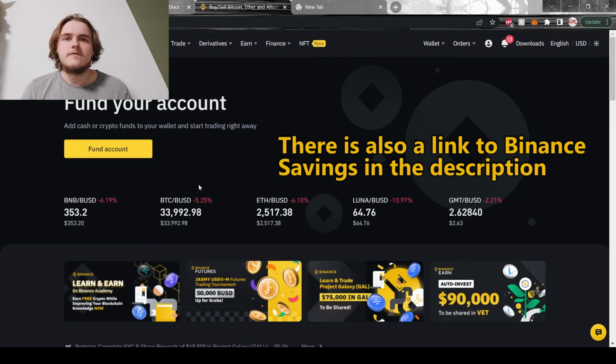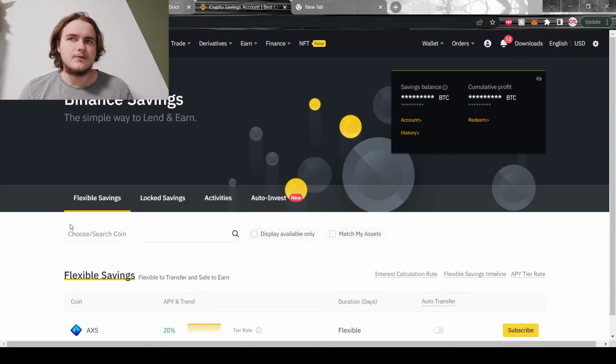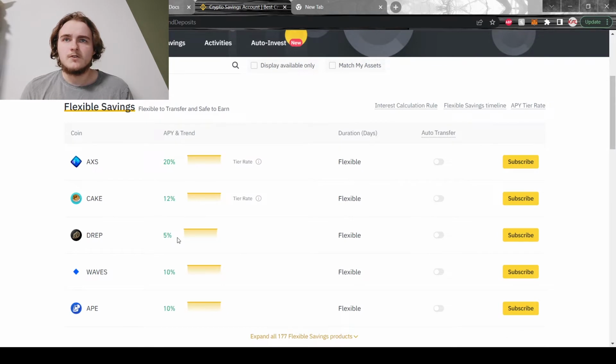In this episode I'll be showing you Binance Savings. To get to Binance Savings, you simply go up here to the Earn tab and click on Savings. Here, as you can see, you will have 4 different types of savings, which are flexible savings, locked savings, activities, and auto invest. Now I want to point out that all interest that you get from your savings will be in your spot wallet. But first, let's get into flexible savings, which is this right here.